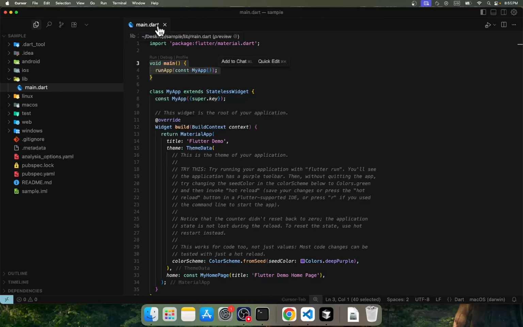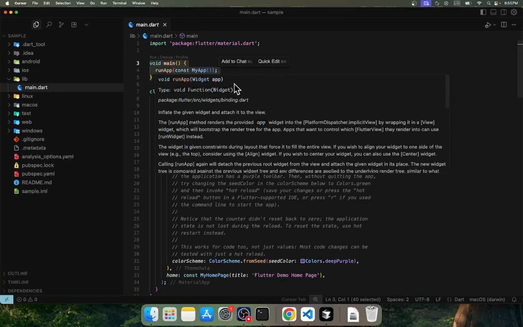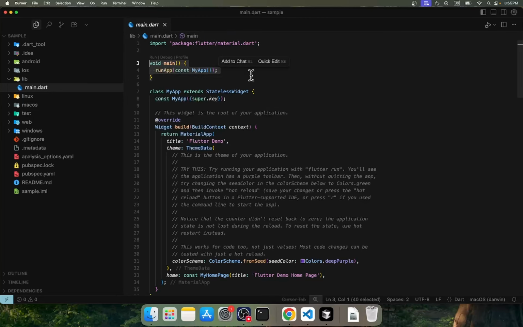In the main.dart file, you will see the main function. The main function is where our app starts. Any app starts with main. Main has a runApp function which actually runs my app in this case. So pay attention to it.